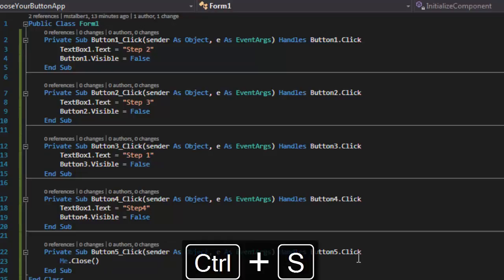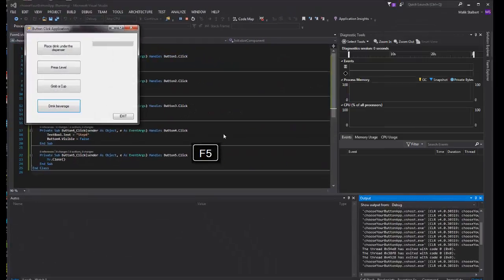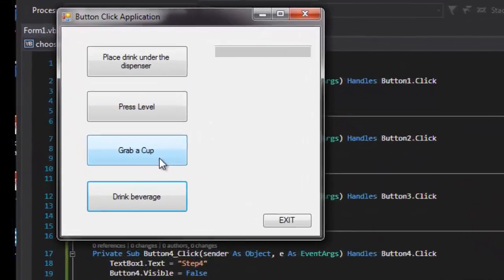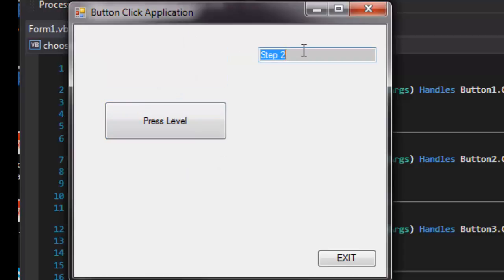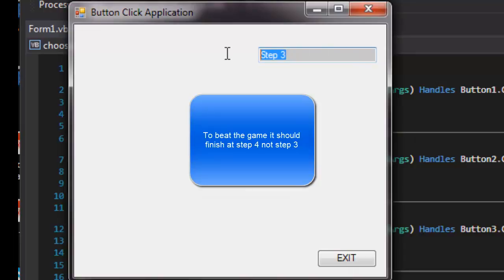So let's see how this works. If it works, let's go ahead and press F5. And now I grab a cup. That's step 1, and my button disappears. Drink beverage? Nope. I don't know what I'm doing. I just now screwed up this whole game. And then I do that, and then press lever. So I'm way off, but I lost the game because look at here. My game is jacked up because in order to finish this game, you have to have this at step 3. Okay?